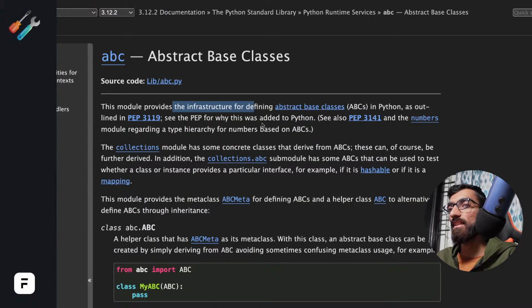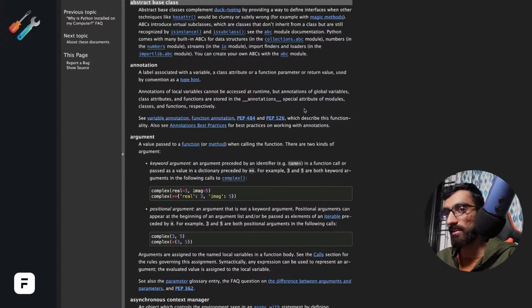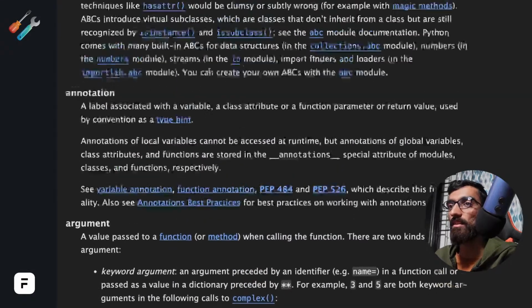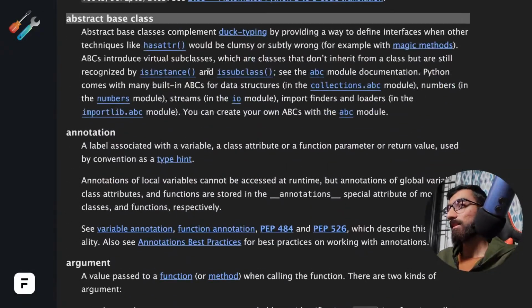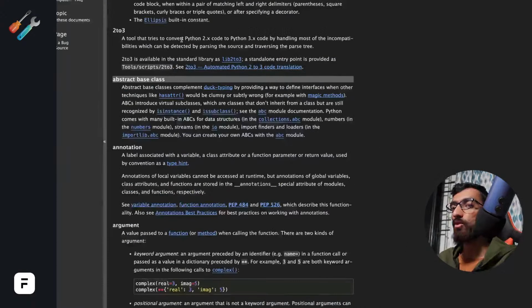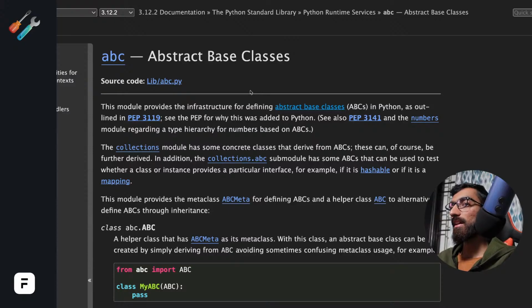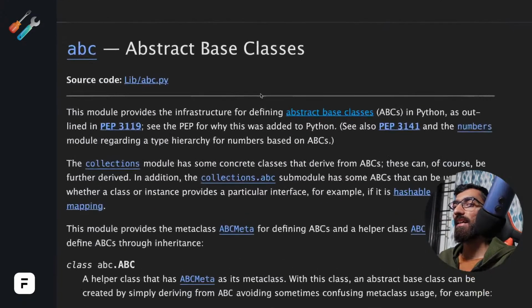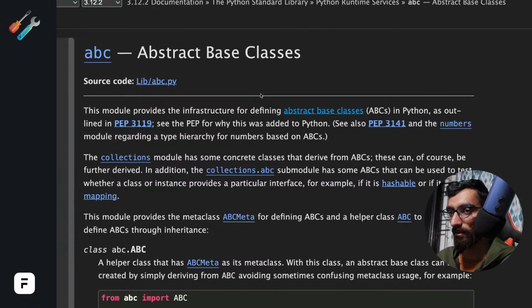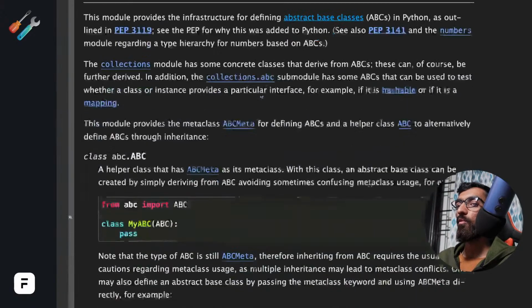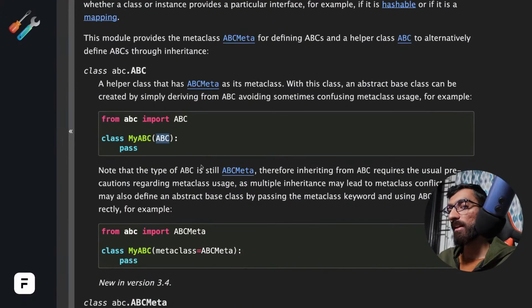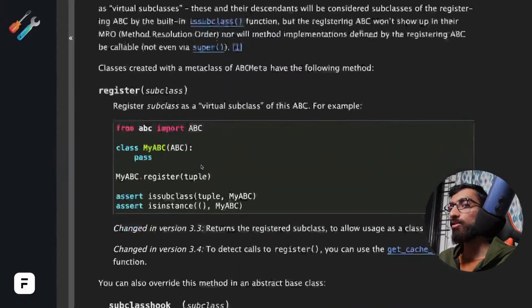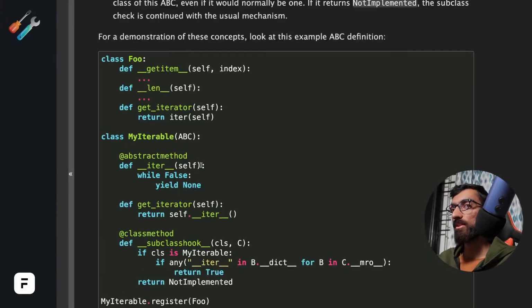This module provides the infrastructure for abstract base classes. So this is not Python specific, right? It's a concept in object-oriented programming. Abstract base classes provide a way to define interfaces. So it will not actually be a class, but an abstract class. You can't directly initialize an abstract base class, but when a class inherits from an abstract base class, it has to do some stuff, right?